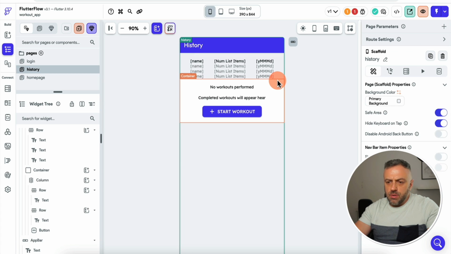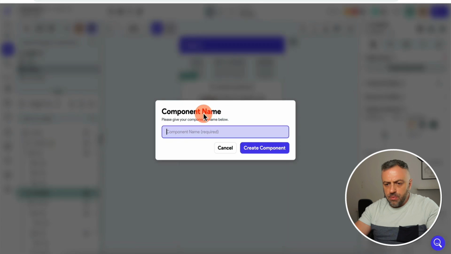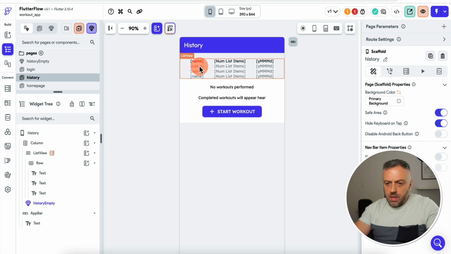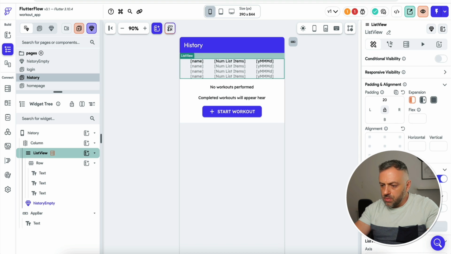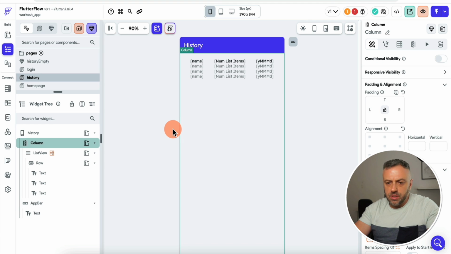And so now what we can do is take this whole thing, right click, and convert it to a component. And we can say history empty, because this page is history. Okay, so now we have a component. We can get out, and go back to list view. And here we can select the component, history empty, and then we can delete the original. We already saved the component.